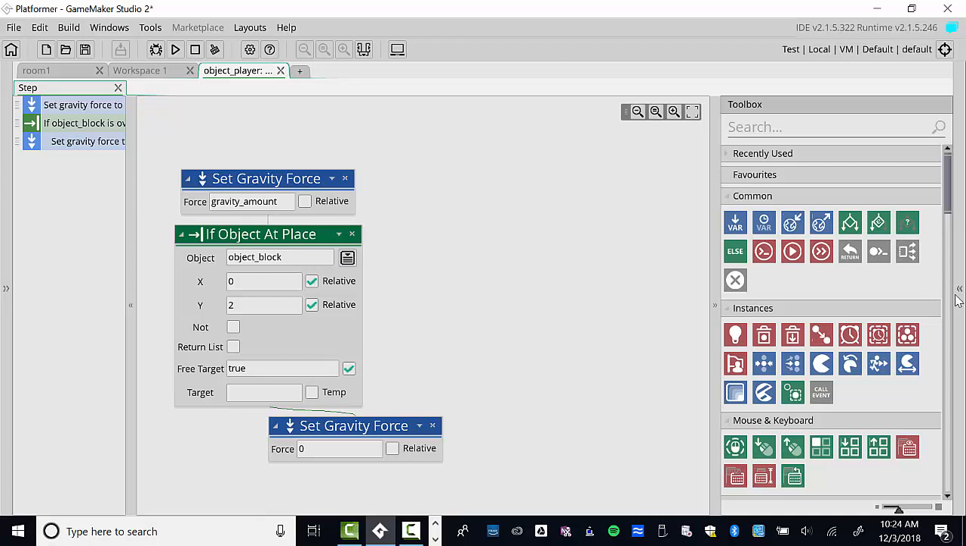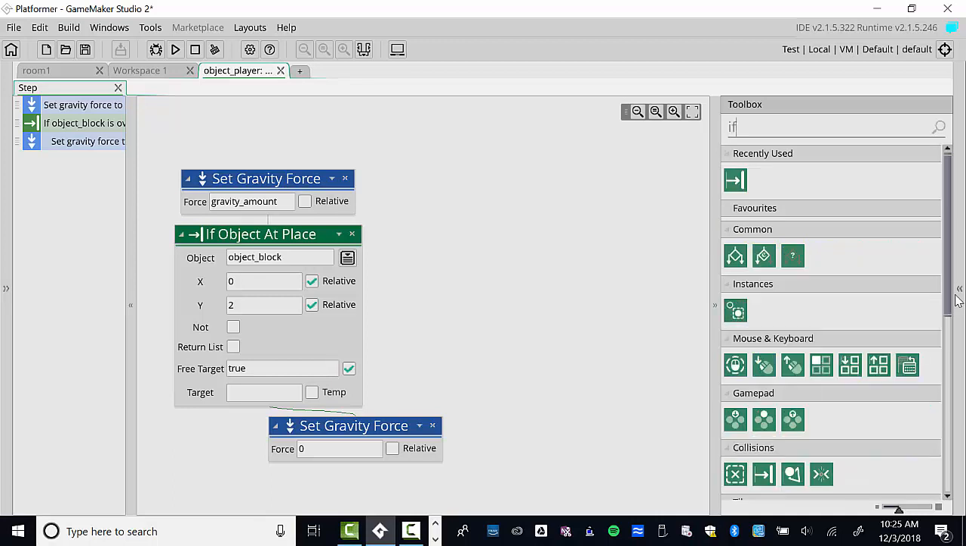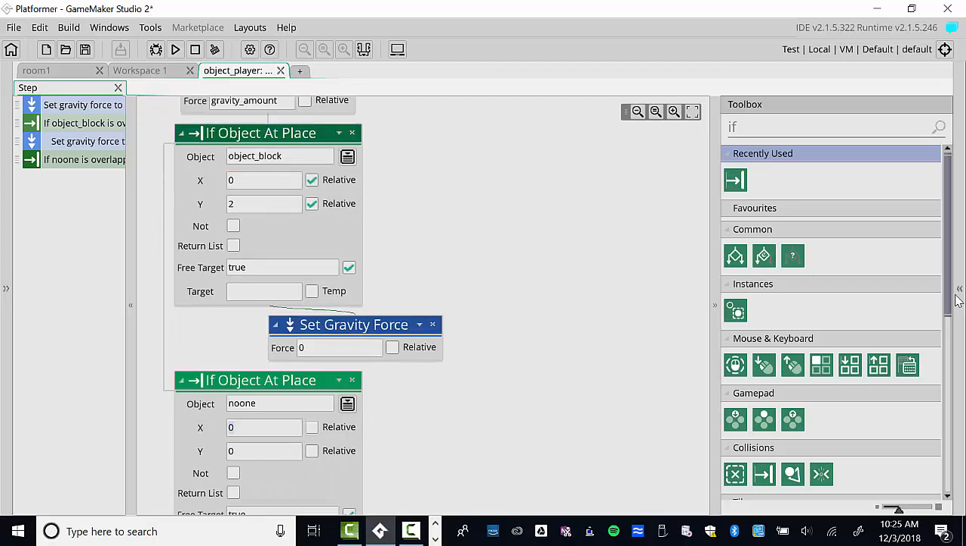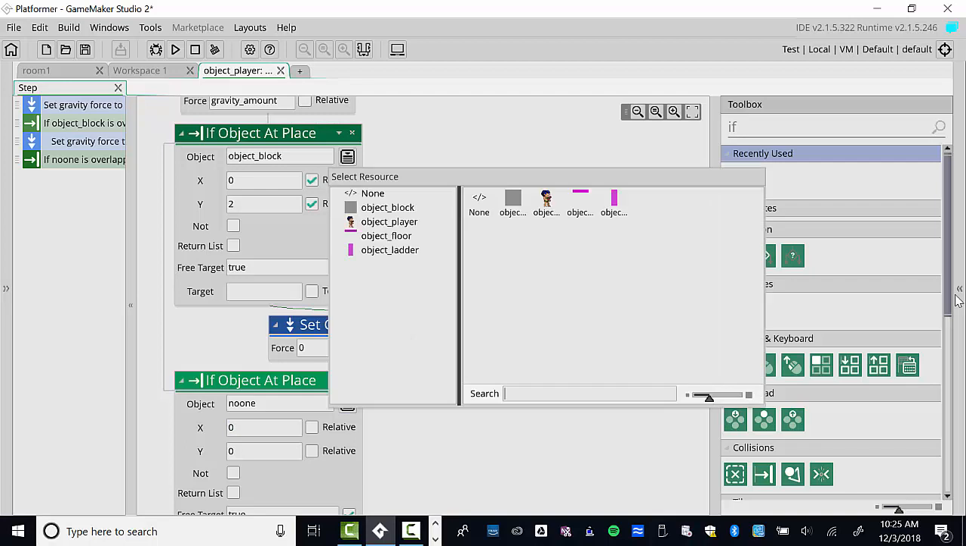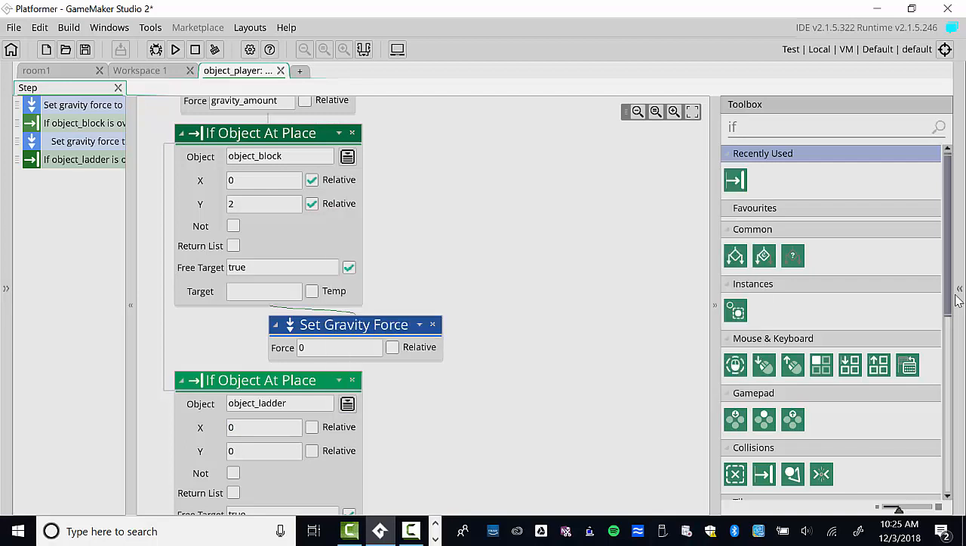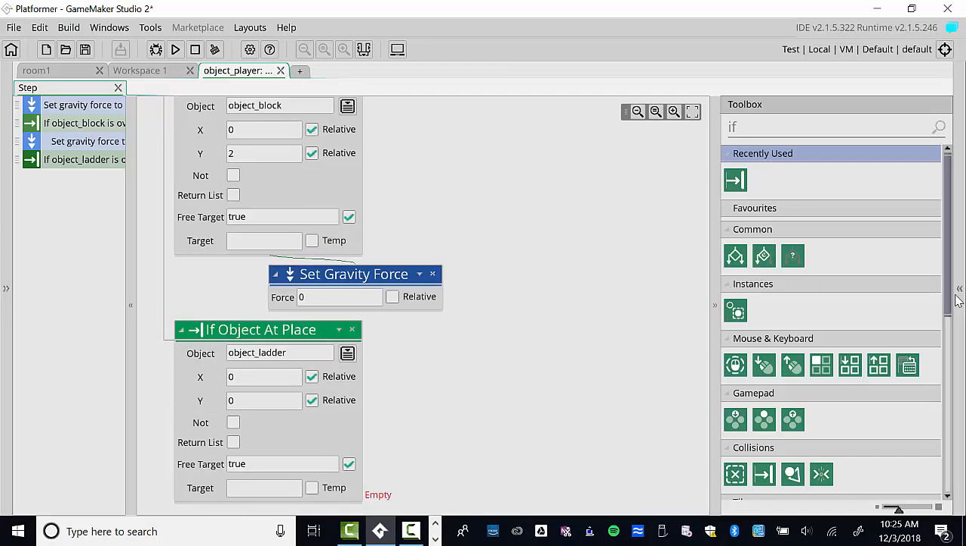All right, so I'm going to go ahead and do the if object at place. So I'm going to type if, that's it. Now we're going to drag it underneath. You see how it's highlighted blue under the if object in place? As soon as I let go, there's this little line that goes off from the left. So this is like after we've checked. So if there is a block there, we set gravity force to 0. Now we're going to check to see if there's a ladder. Now on the ladder, we're not going to look underneath. We're just going to look exactly where we are. We're going to compare our origin to the ladder. If that middle center of our character is there, then what we're going to do is do the same thing we did here, set gravity force.